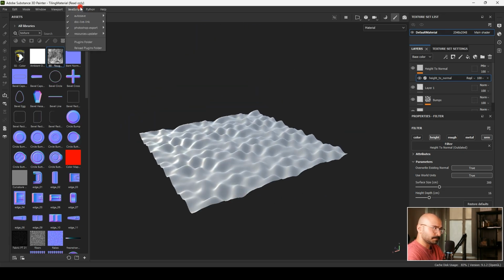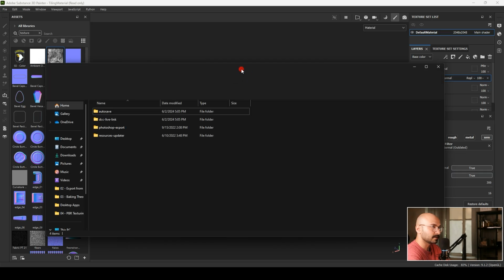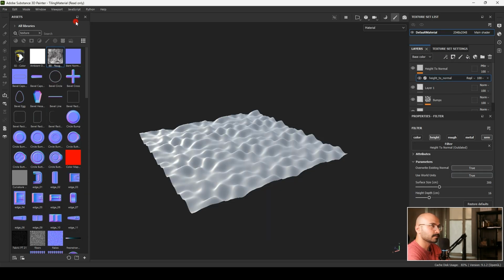These two menus are about creating plugins in Python and JavaScript. Of course, they're not something we can cover in this course. And of course, you can import your plugins from here. As you can see, plugins folder, reload plugin folder from here, and that's it.